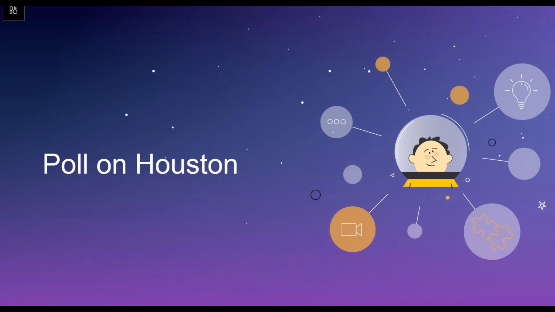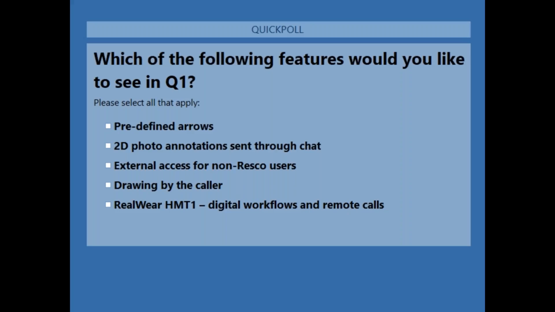So before I tell you what we have in the pipeline for Q1, I would like to ask you, what feature would you like to see in Q1? You will have multiple choice options. And the options are, Juri will launch the poll. Okay. So you should be seeing the poll right now.